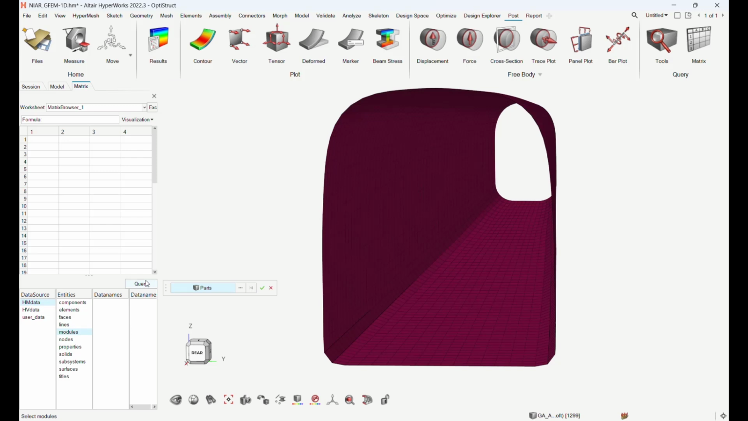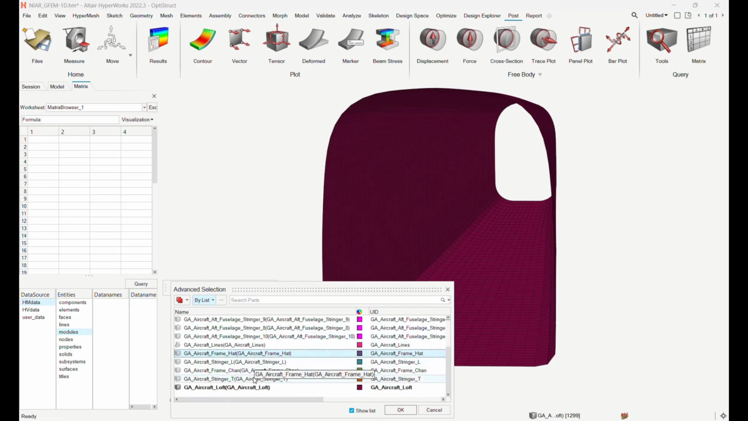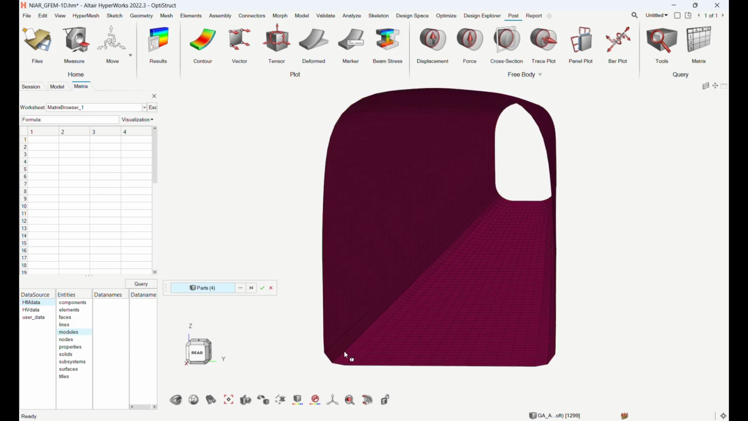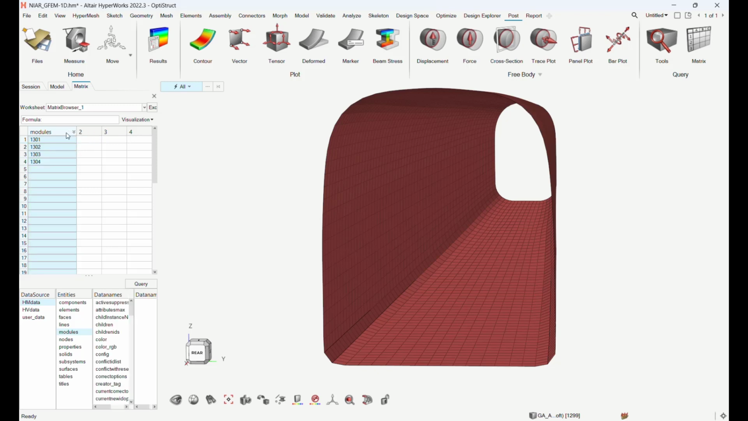From the Advanced selection, select the 4 different parts that contain beam sections metadata. By pressing the checkmark, the part IDs will appear in the Matrix browser. Click Modules above and several options will appear in the Data Names window. Scroll down the Data Names window and select Metadata.